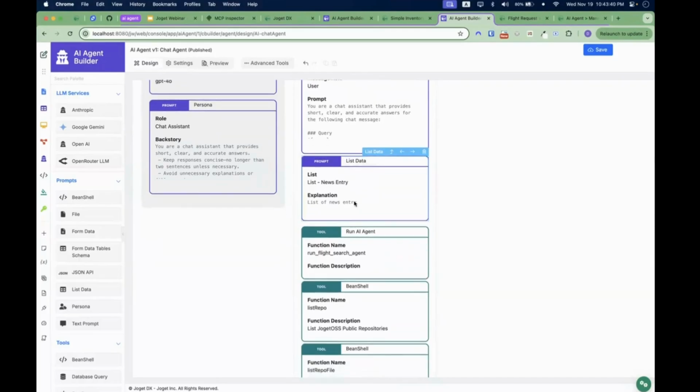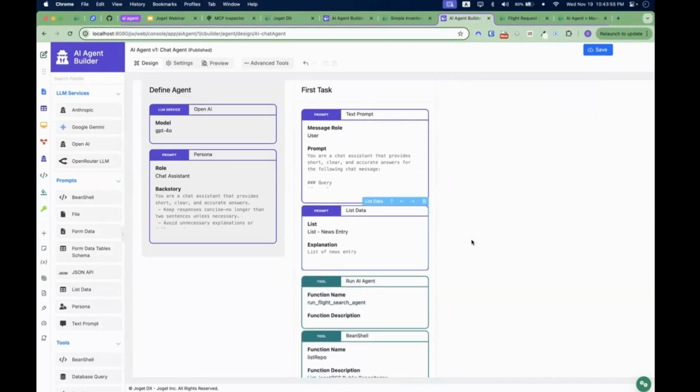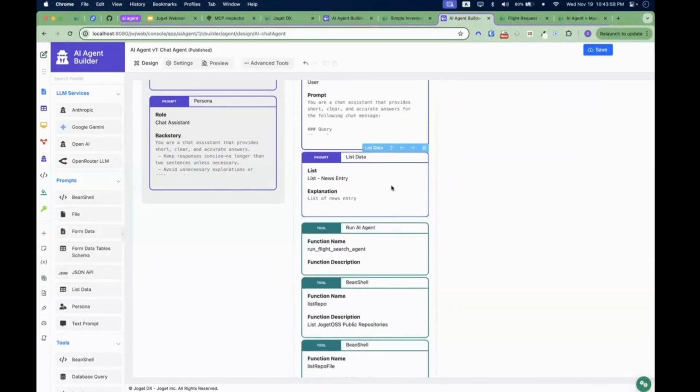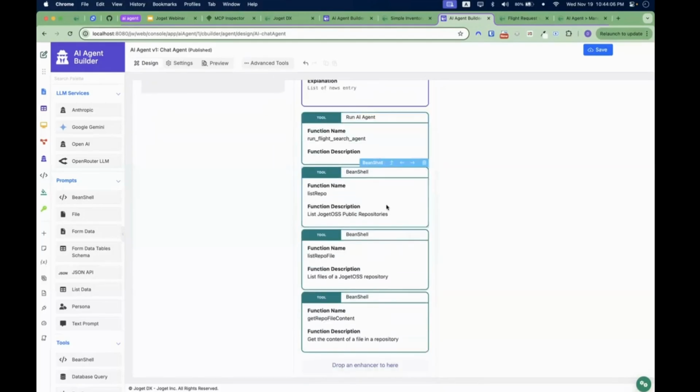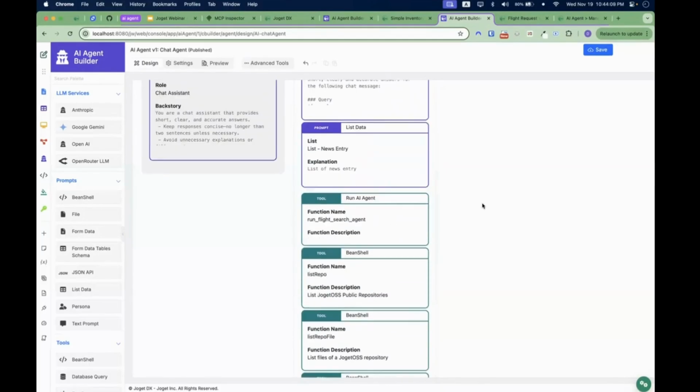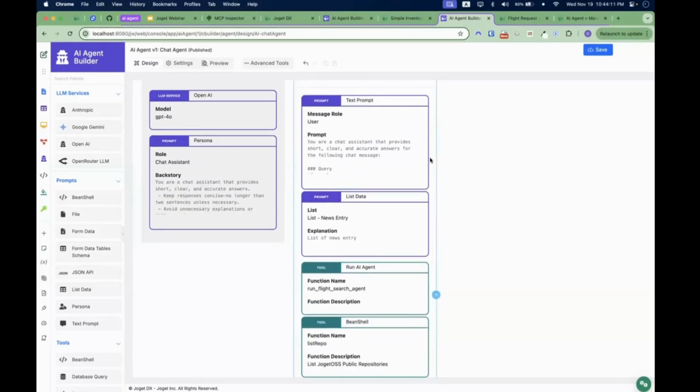And then over here, this is another new block. We can see it's called Run AI Agent. So in this example, you can actually have one agent calling another agent, right? We have provided the agent with many possible paths, which are entirely different things, like listing news entries, doing flight search, and executing some bin shell tools. So they are all doing entirely different purposes.